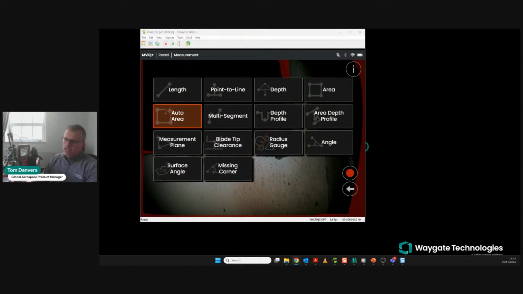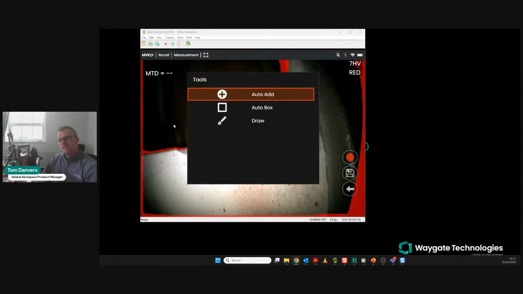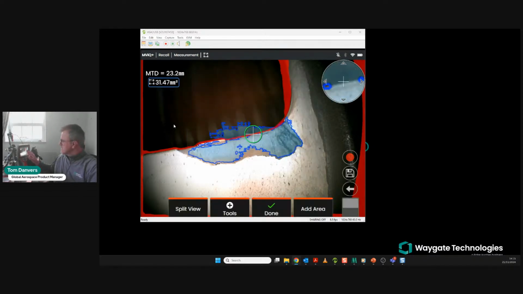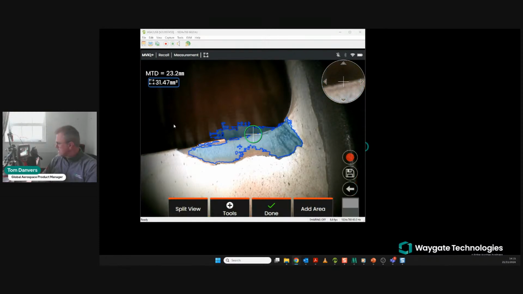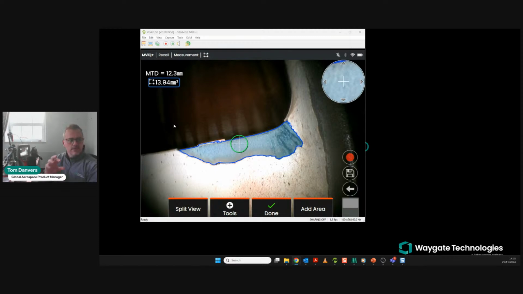We've positioned the new tile next to area, or the next one along from area, called auto area. Tap the button, a few seconds to process the image, and you're immediately offered the option of which tool you want to use. I've just pressed single select, auto select, and you now have the option to move that single cursor around the screen. I've just moved it a slight amount.